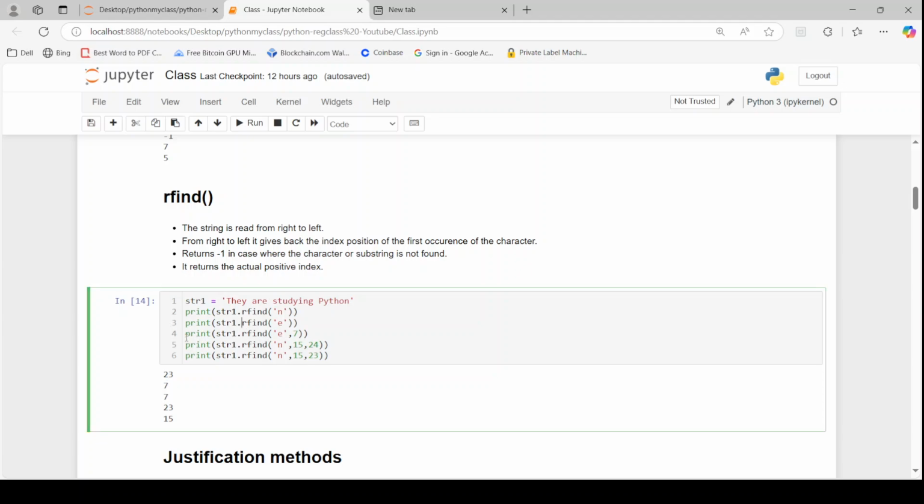Then the next one, print str1 dot rfind e comma 7. So Python begins its journey from right to left. It starts looking, no e, no e, no e. It continues looking for e, and it has been able to locate the character e here. And what is the start index position? 7. So the condition is satisfied. From the seventh index position, it will look for e, and e has been found at the 7th index position only, and that's why it returns 7.